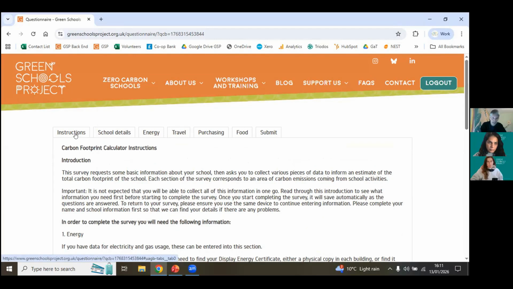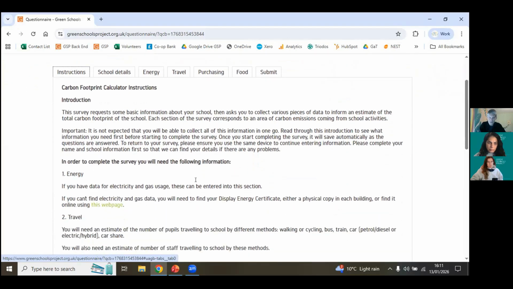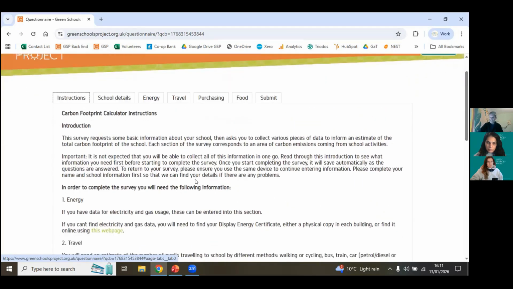The first tab is instructions. Definitely worth going through the instructions to start off with. I guess there's two ways of doing this. If you go through the instructions, you can collect all the information that you need to input before you even start entering the data into the tool, or you can collect the information for specific sections, enter it into that section, and then come back to it later to enter the other sections.